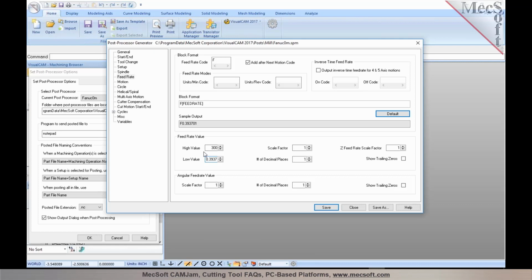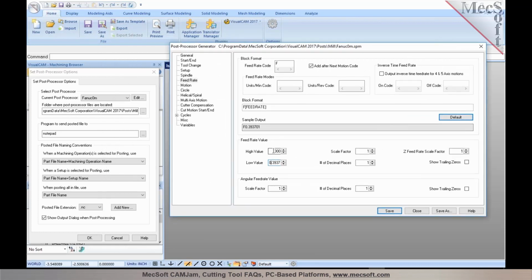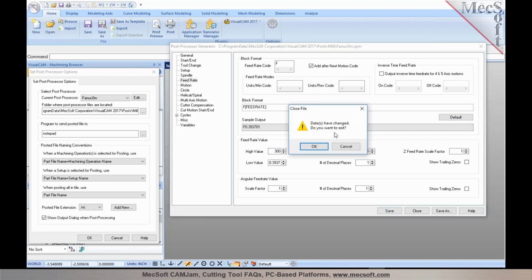For example, if the program feed rate in your machining operation is set to 350, but the high value in the post is set to 300, the posted output would cap it to the high value that you define in the post processor. The same thing works for the low value. If you had a low value set to 5, but your program feed rate was 2 inches per minute, then the posted output file will set it to the low value defined in your post processor, which would be 5 inches per minute or whatever value you put in here. So make sure the high and low values are set in the post processor, depending on what your machine tool is capable of handling.